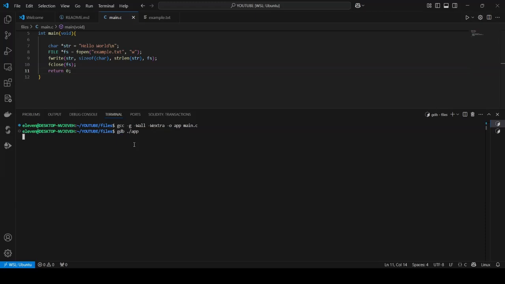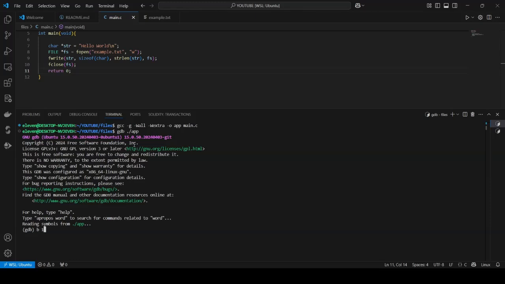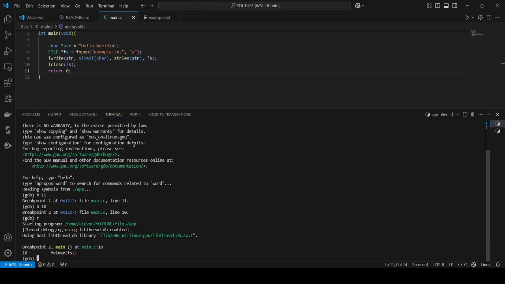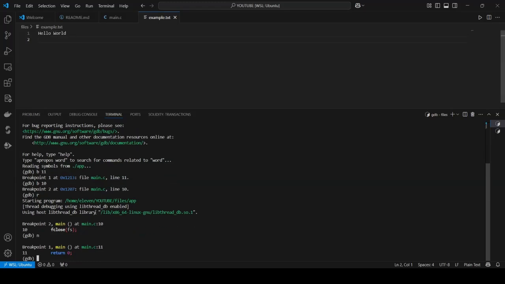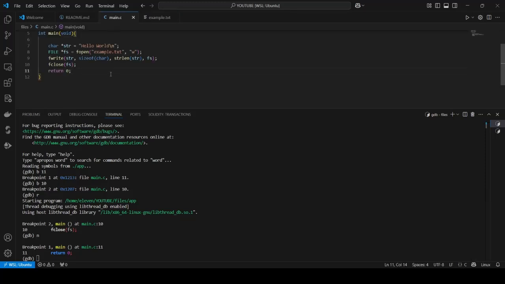GDB, and then we have this one. Then we break at, let's say 11, and then now let me break at 10 rather. So let's break at 10. When you run this, before the fclose, you can see there is nothing in the file. Now when we run the fclose, you can see what's happening. We have hello world inside our file. So that's basically the advantage that file streams provide us.